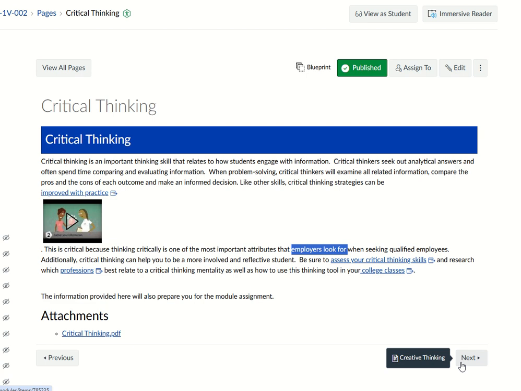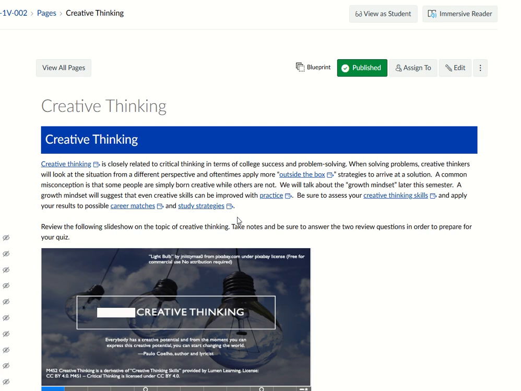And then the next one we're going to look at is your creative thinking. So here is a link to creative thinking. And to assess your skills, we have career matches and study strategies. We all have strengths in one of these areas. We're either maybe a strong critical thinker, strong creative, or practical thinker.